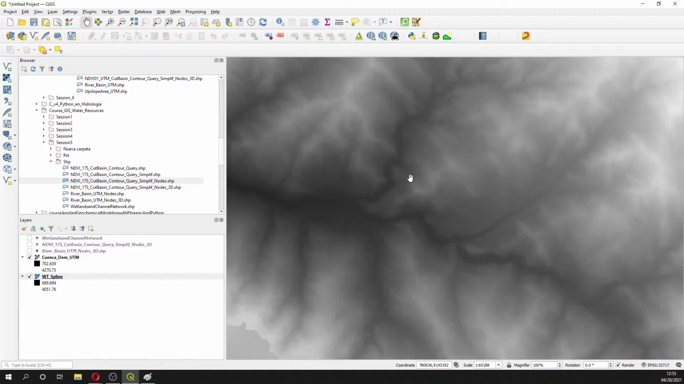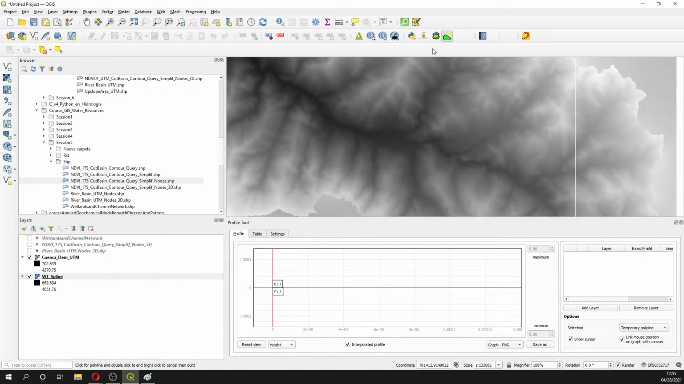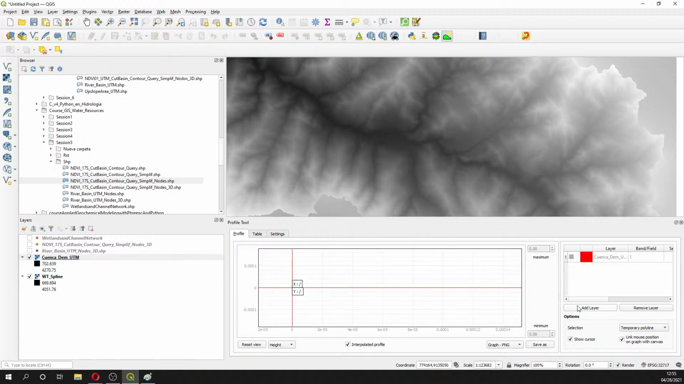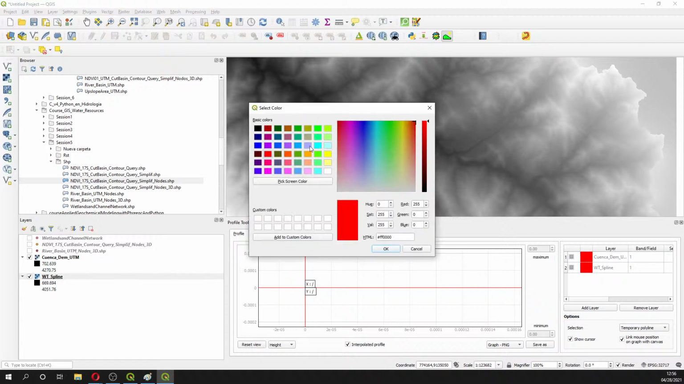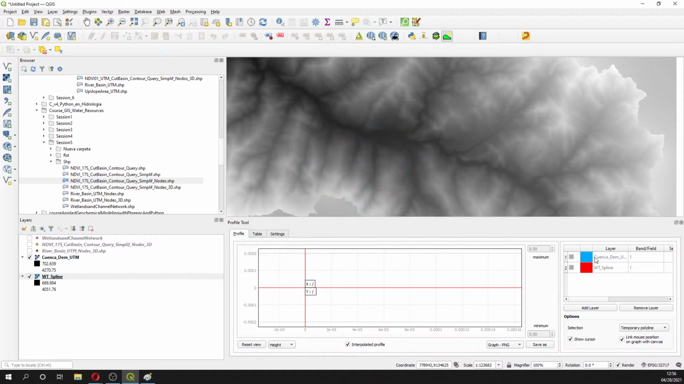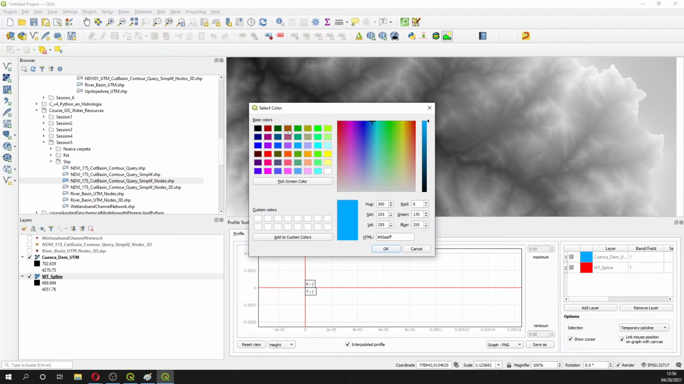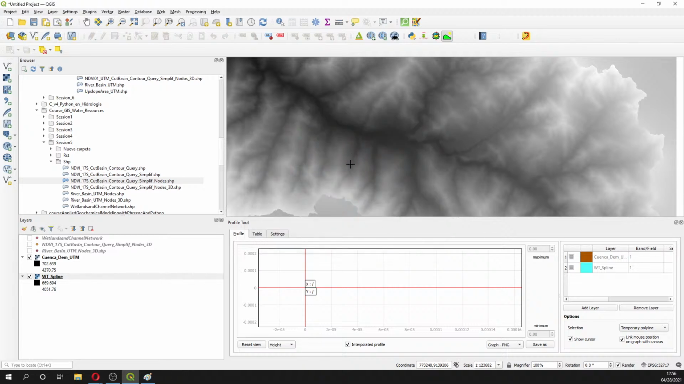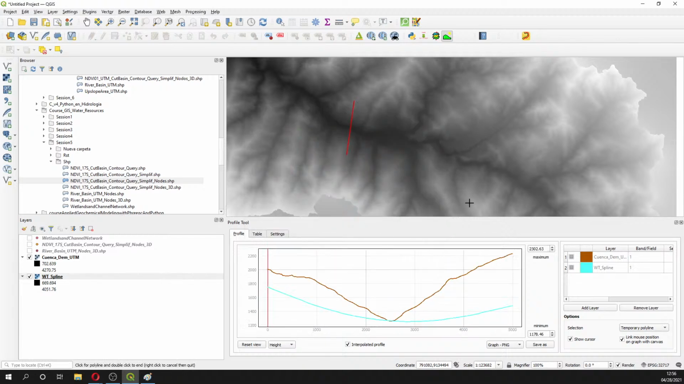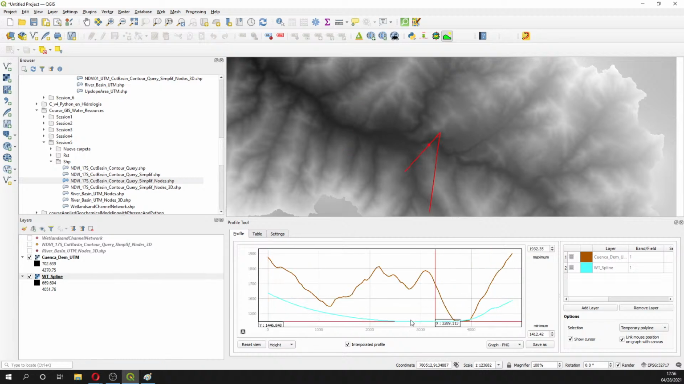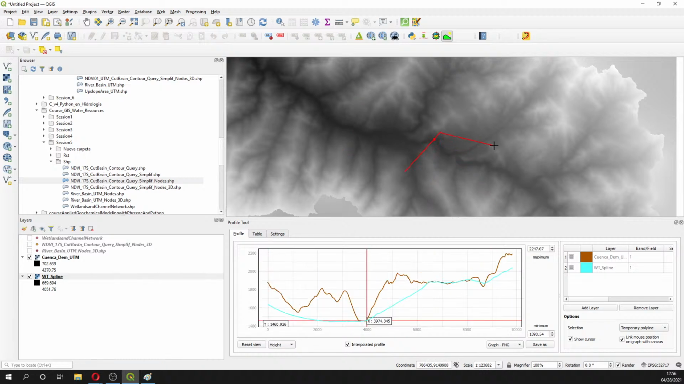Okay, I can do it again. I can do the profile tool. I can add the layers. I'm going to add the UTM and the spline. I can give some values to the layers, and then with that I can do this. If you have seen, it works pretty well.